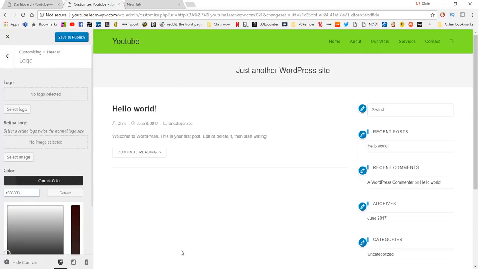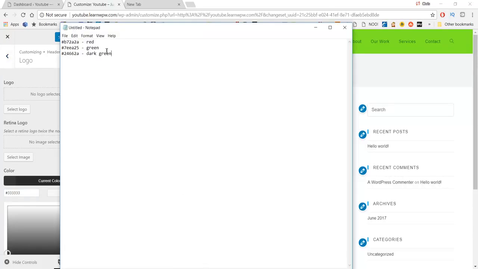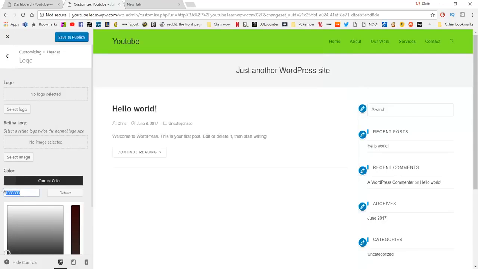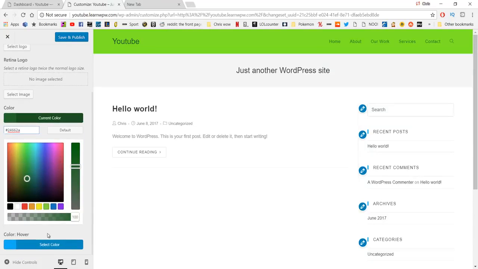So the color, I'll open up my notepad. I just want it to be that dark green. So copy that hex code. I did put a space in there, so I'm going to make sure I remove that. So there you go, it finds the green instantly.